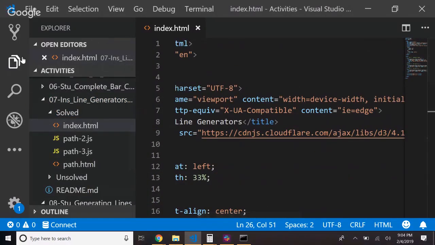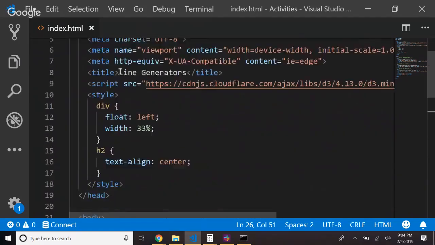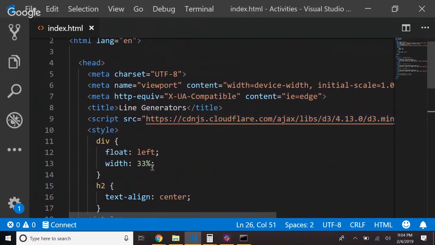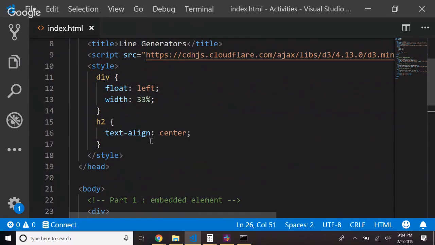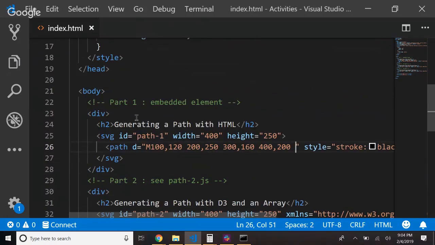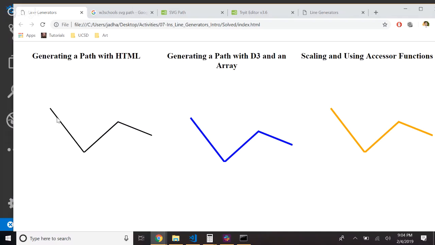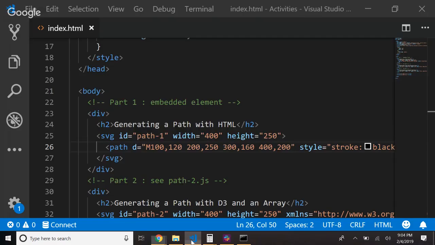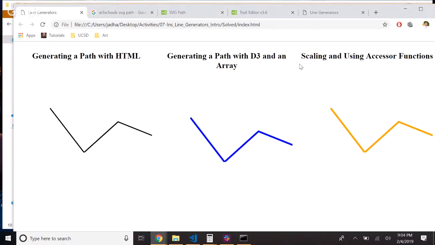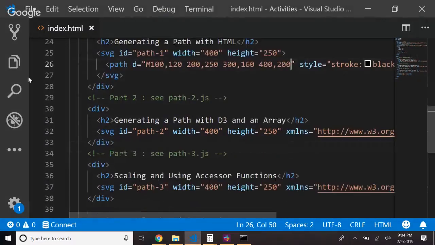So first of all, what it's doing is it's showing you all the, so this is the CDN Cloudflare divs, H1, H2s, and then here you have this move 200, then go to 120, 200, and so on and so forth. And I have just this, okay? Just this. And so if I run it, I get this first line, generating a path with HTML, I get all this. The second one, generating with D3 and an array, and then scaling and user accessor function.